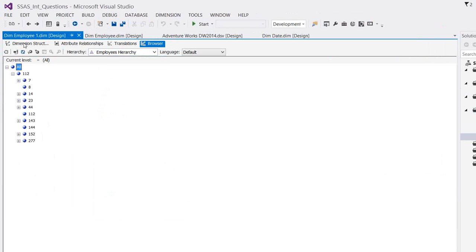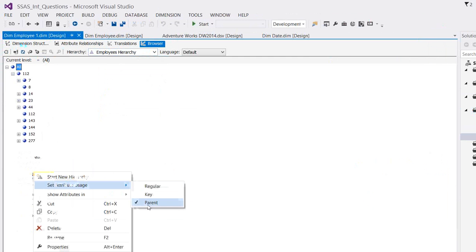Now, this is pretty easy to create a parent-child hierarchy. First thing you have to do is identify the column or the attribute which has a self-reference to the primary key column of the same table, then right-click and set the usage as parent. Analysis Services will take care of the rest.